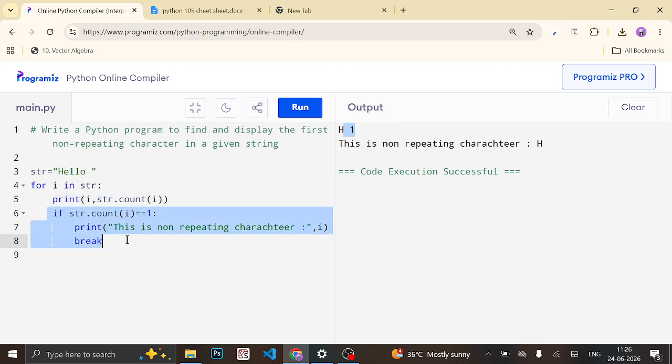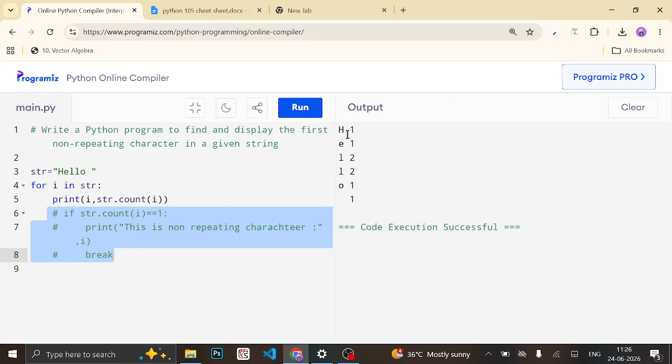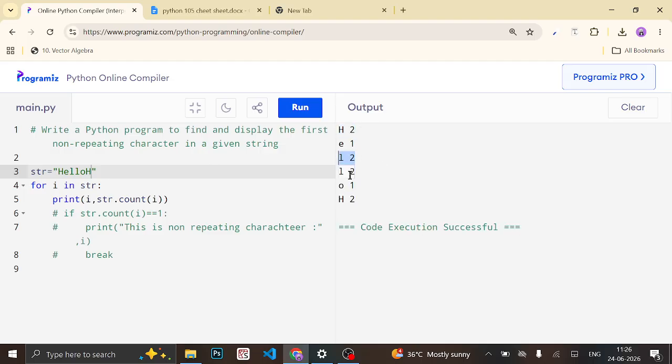Okay. If I remove this, what will happen? This line gives H E L L O, but this line gives 1 1 2 2 1. It counts the values. When H comes, the count is 1. When E comes, it is 1. When L comes, it is 2 times. So it counts all the values and gives their counting value. H repeats one time, and L repeats two times.